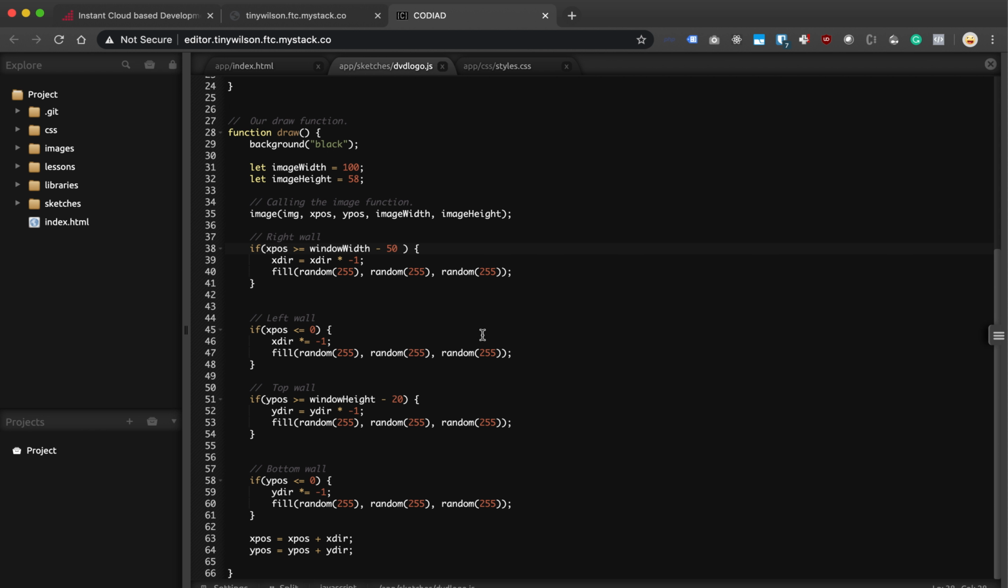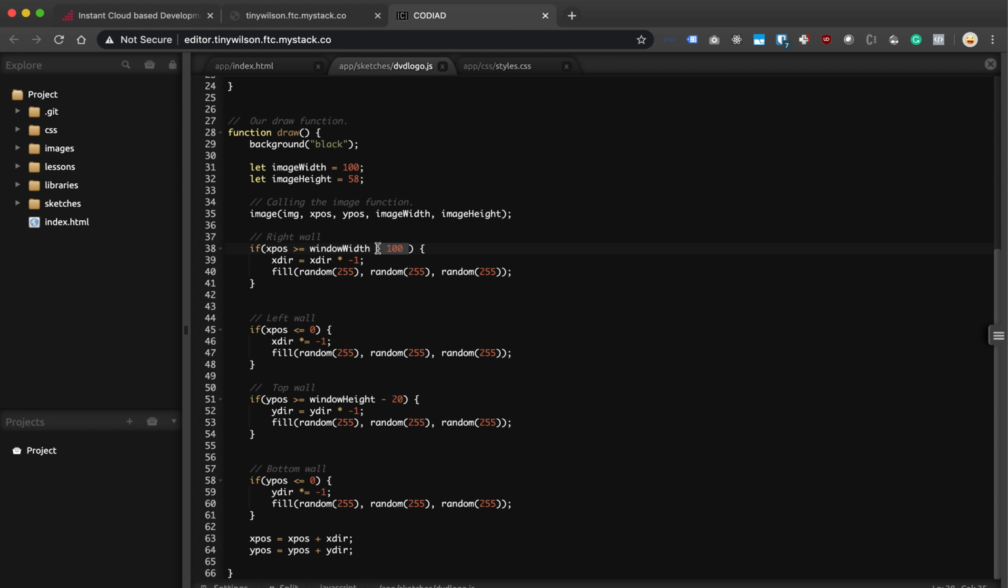So let's go back here. And let's change this to 100, which is the value of the image width. So I would expect this to do the same thing that was just happening where it was bouncing along the bottom. Good. So that is doing that. Now let's see if it's any different if we do this. It should not be any different, right? We should get the same results if we say the X position minus 100 is greater than or equal to the window width. It looks like it went way off the screen.